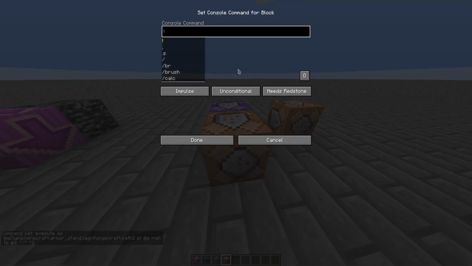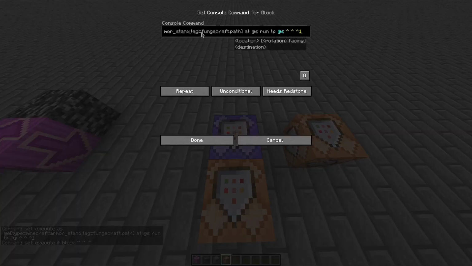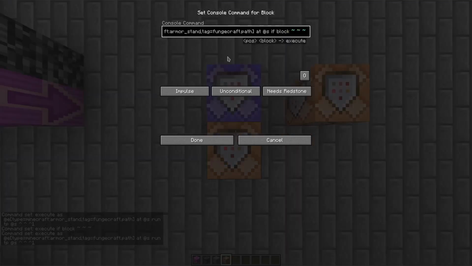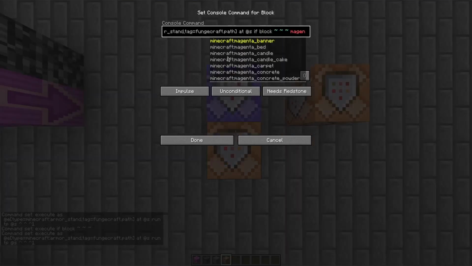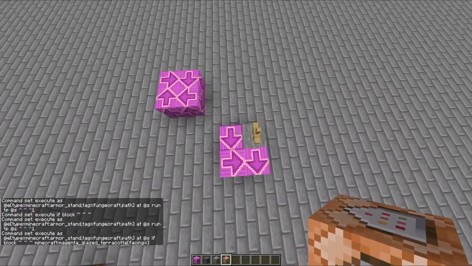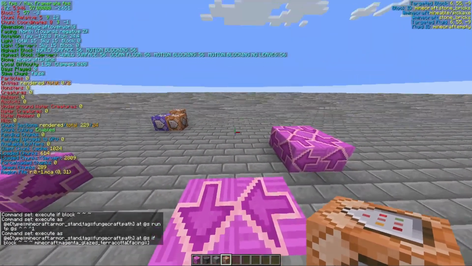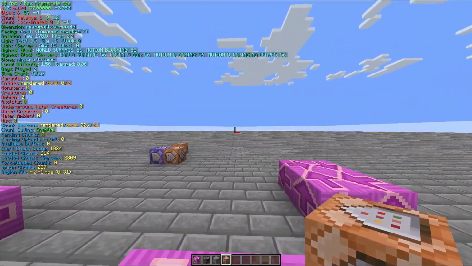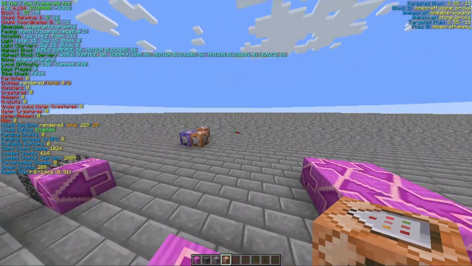Then we need to do the check. So we need to execute if the block, except as all those entities. If the block is magenta glazed terracotta facing, if it's facing south, then we need to set the rotation to be minus 180 and then 0.